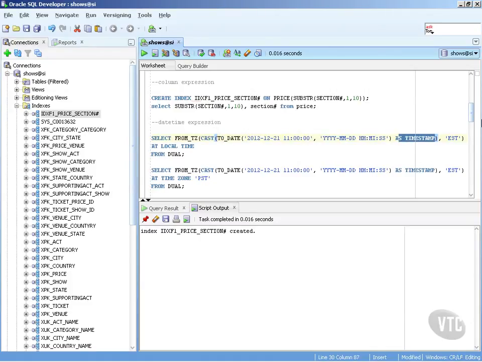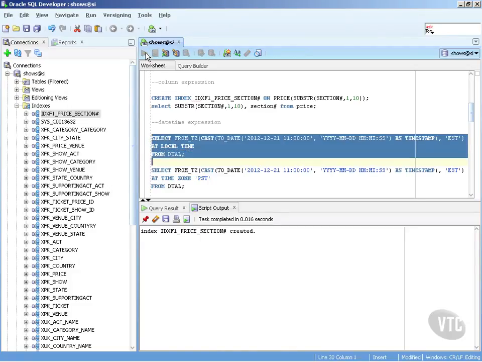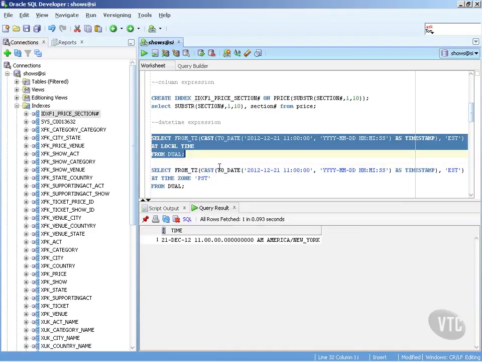A timestamp is actually a stamp in time with a date in a time zone. And here I'm actually saying from time zone Eastern Standard Time at local time from dual, and I'm getting essentially a time zone and timestamp, or a timestamp within a time zone as local time. My local time is Eastern Standard Time, in this case America, New York, 11 a.m., so on and so forth.